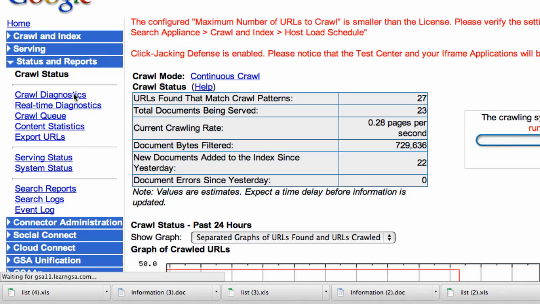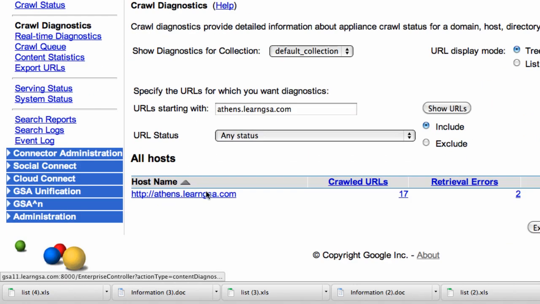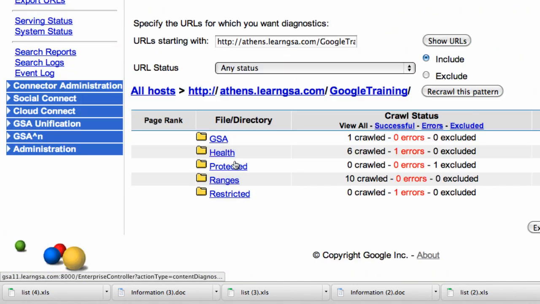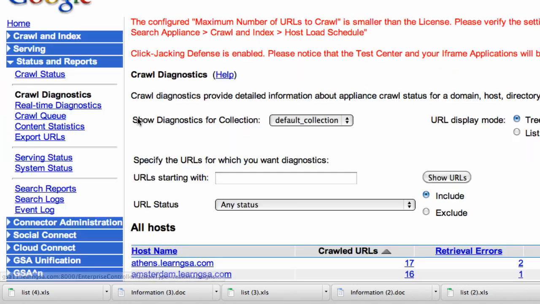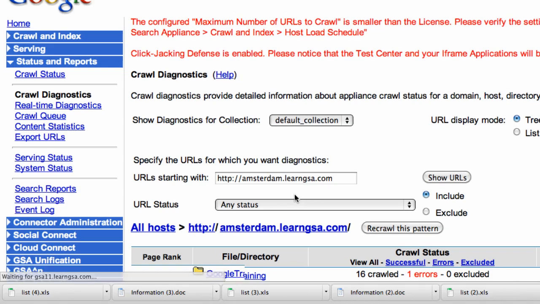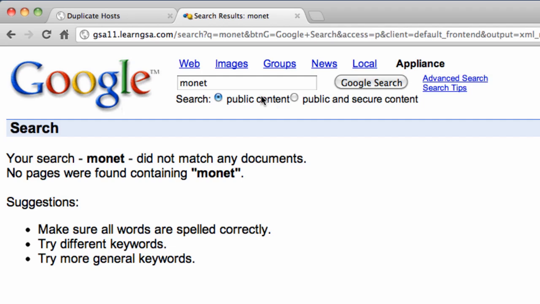Then go to Crawl Diagnostics and note that under the Athens server, the painters directory does not exist. Go to the Amsterdam server and you'll find the painters directory. As before, it may take some time for the content to be fully indexed and searchable. Here we enter the search term Monet and get no results.